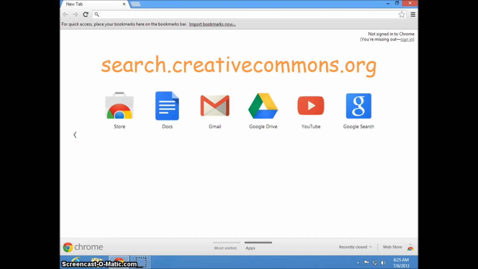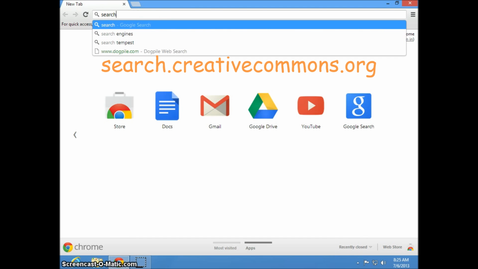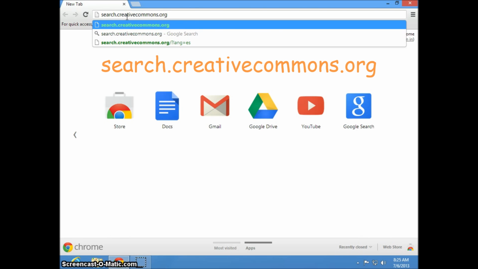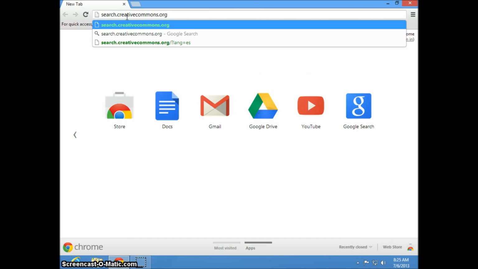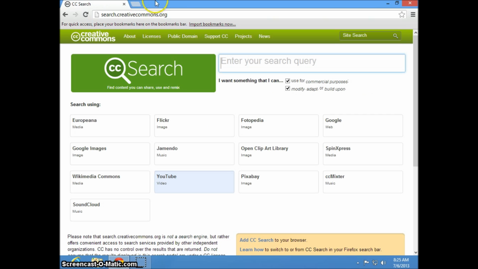And we're going to type in search.creativecommons.org. And if you remember, at the end of typing a web address, we're going to press enter, and it will take us to the website.